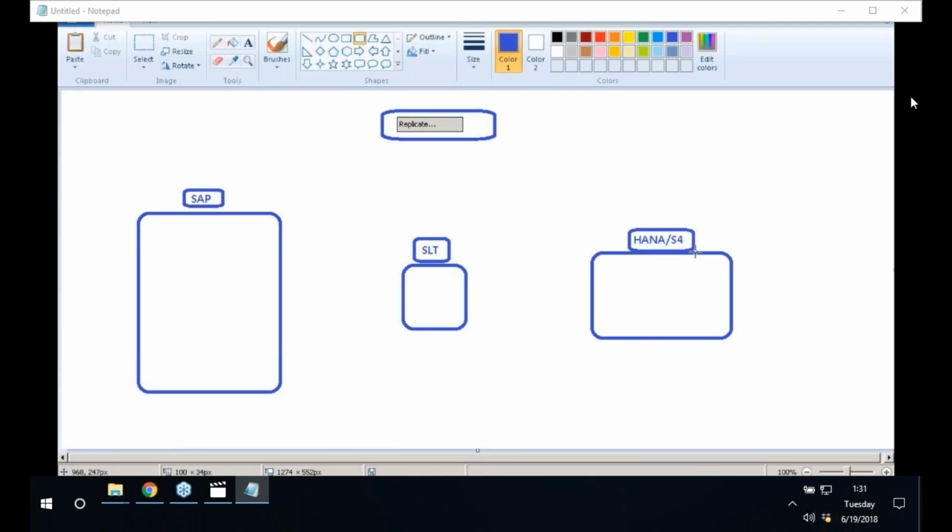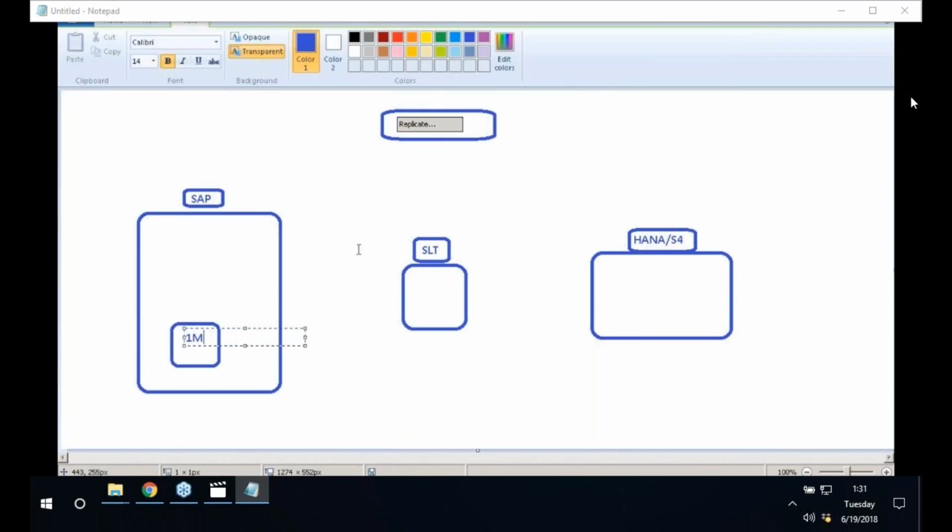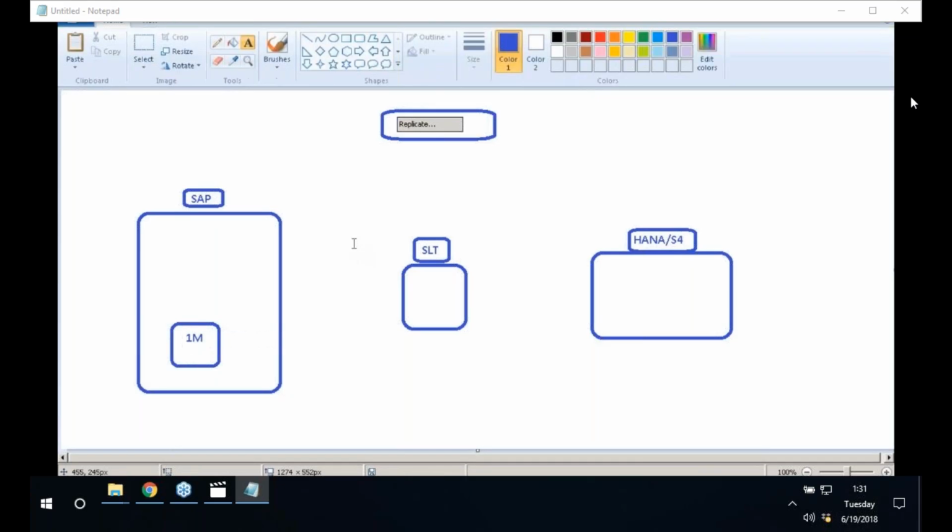When we say real time, what does this mean? I'll give a simple example. Let's say in a table you have 1 million records. When we replicate, these 1 million records will transfer to HANA S4 HANA. Now the table that you have in SAP will transfer to HANA S4 HANA.